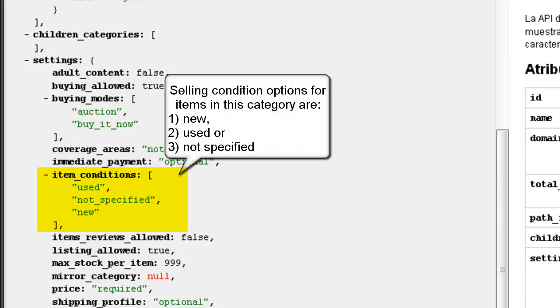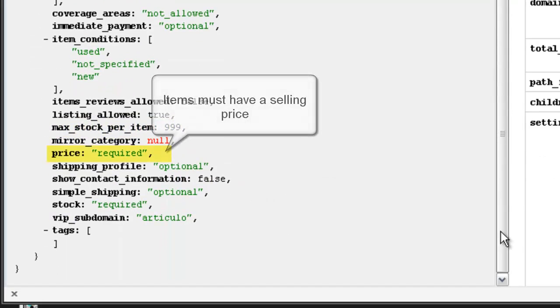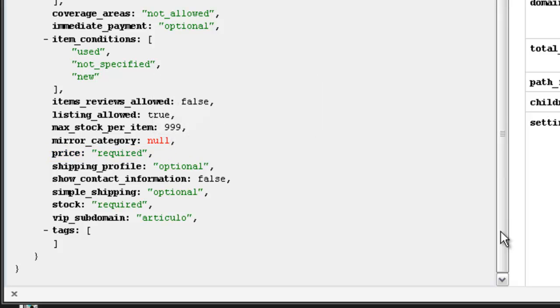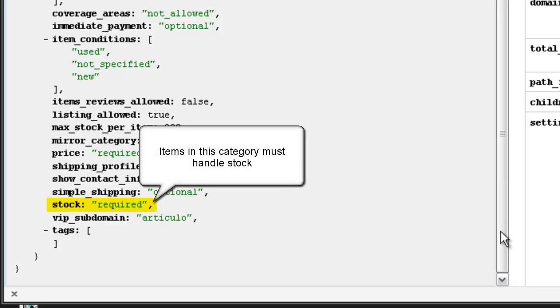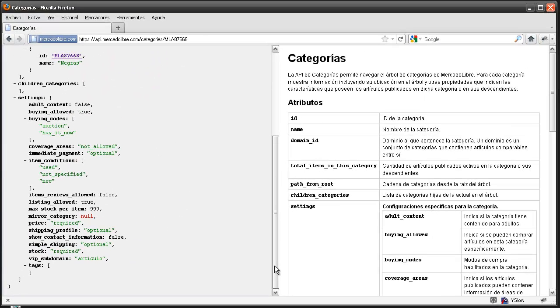Item conditions indicates the possible selling conditions of the item to be listed. These may be new, used, or not specified. Max stock per item indicates that the maximum stock for this item is 999 items. Price with value required indicates that the items must have a selling price. Stock with value required indicates that the items must handle stock.